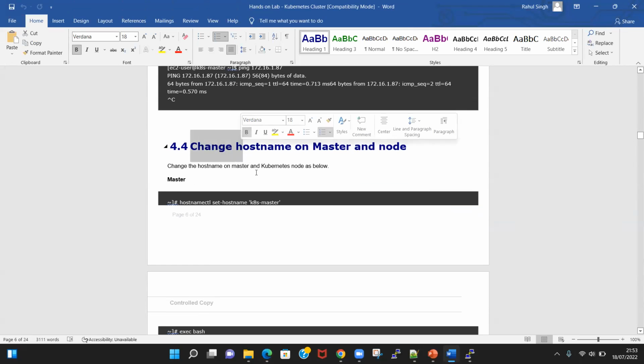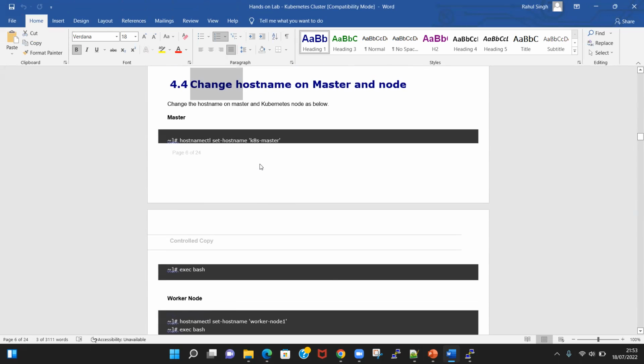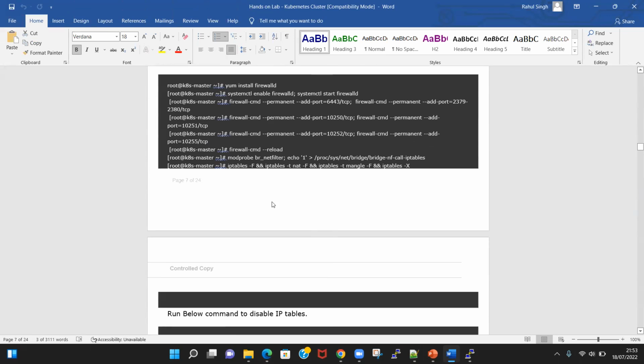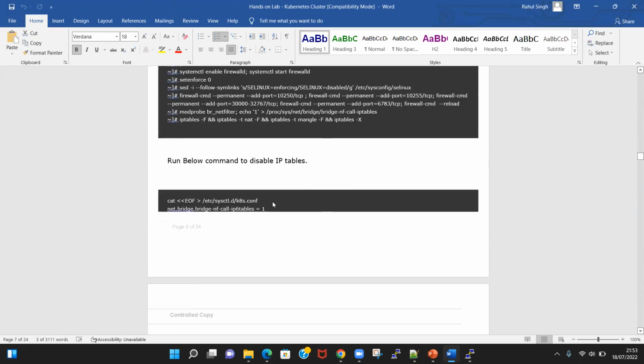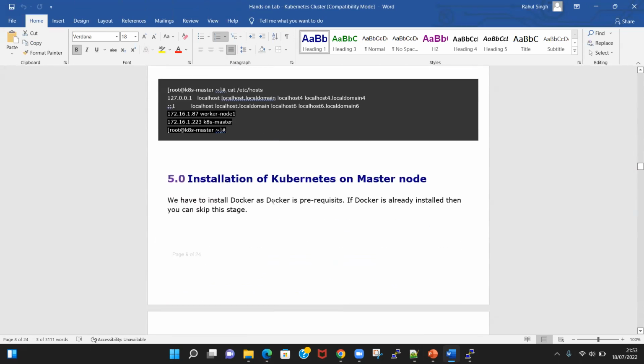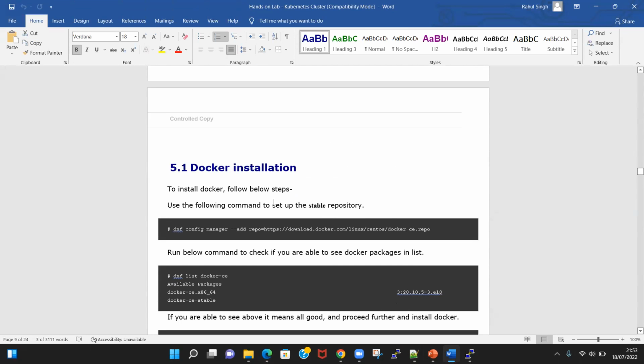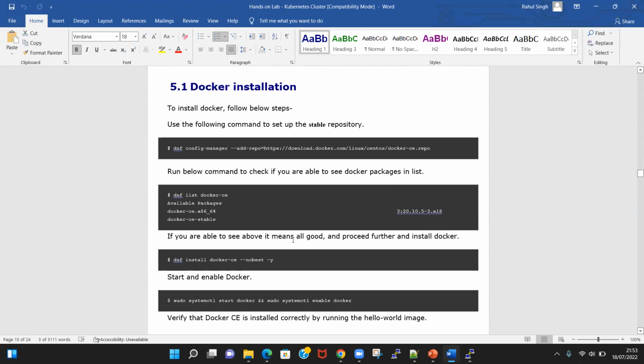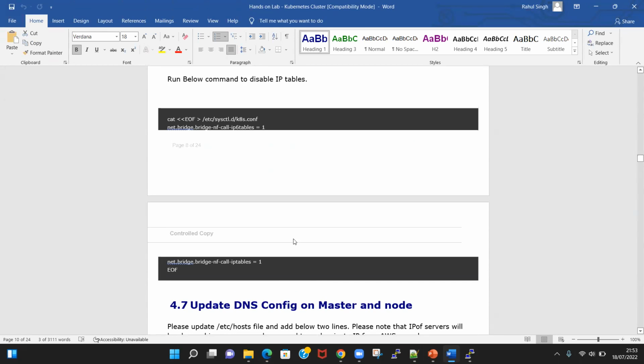Changing the host name, 4.4, is there. There is a host name we have to change. Then some firewall rules you have to update. Where is the Docker installation? I'm just looking for it. Okay, here I have given it. That's fine, let's follow the documentation itself.